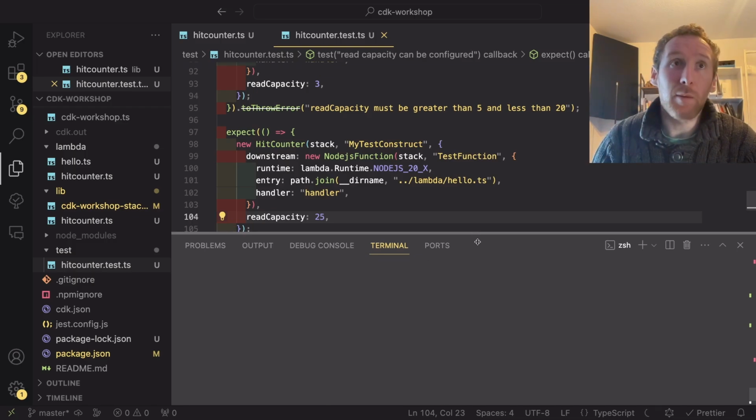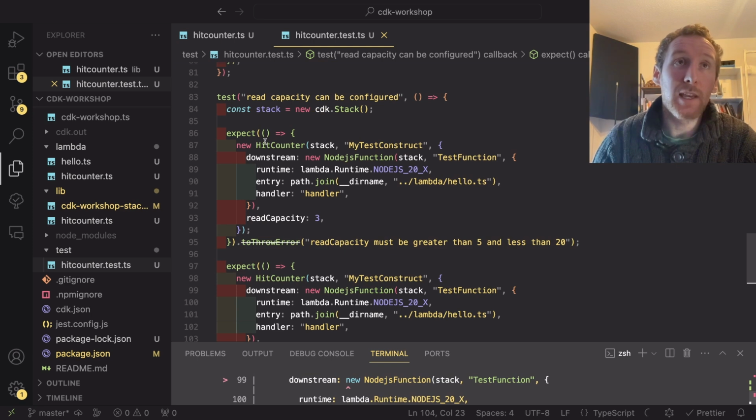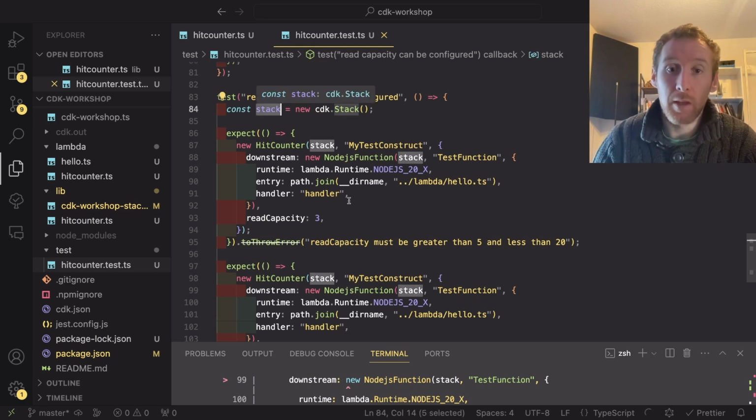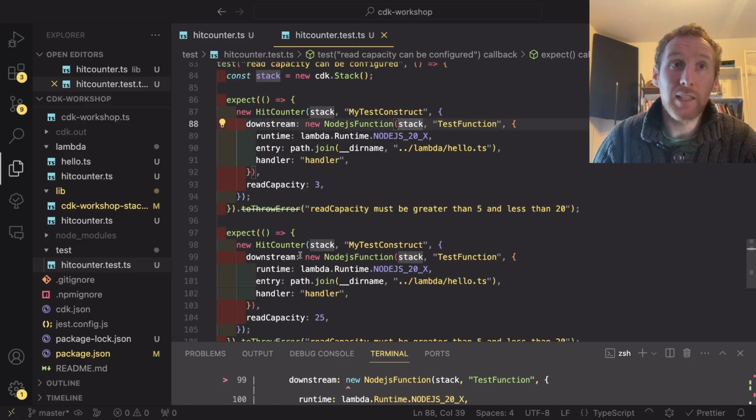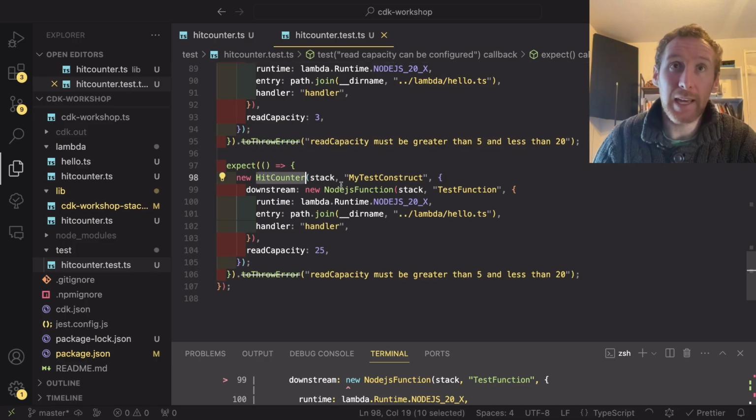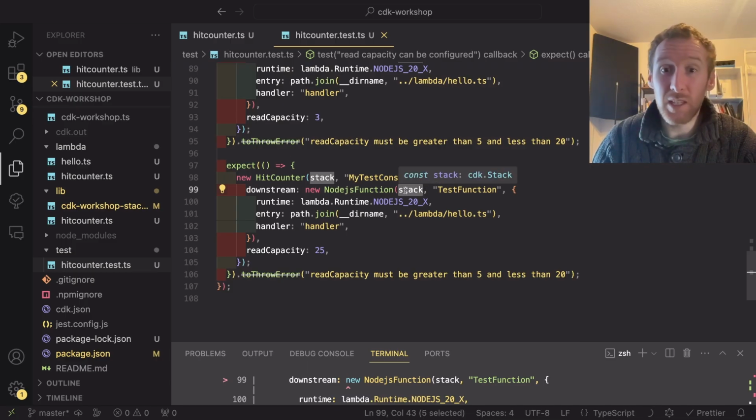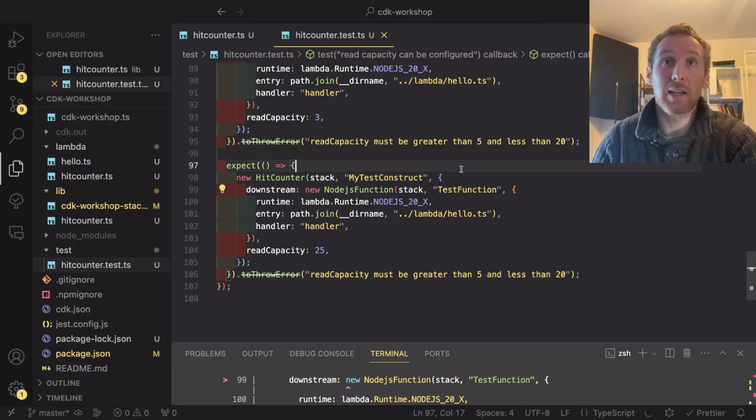Now, the reason that that is happening, if we look at our code, is we're creating one stack, adding the test function and the hit counter to that stack. And then in the next test, we are adding the hit counter and the test functions again to that same stack. Obviously, that isn't going to work. So what we can do is create another stack.